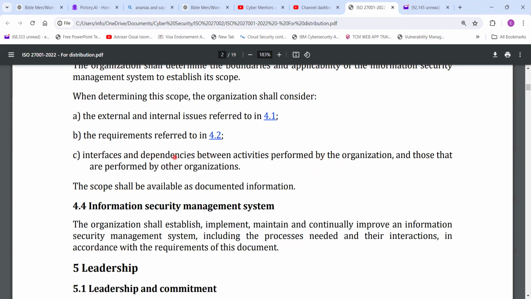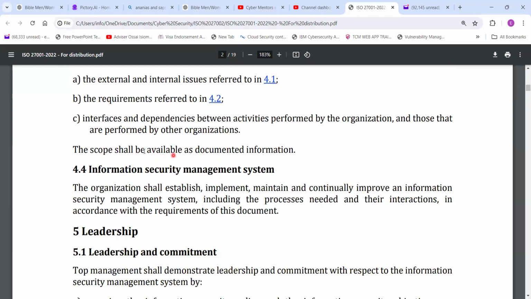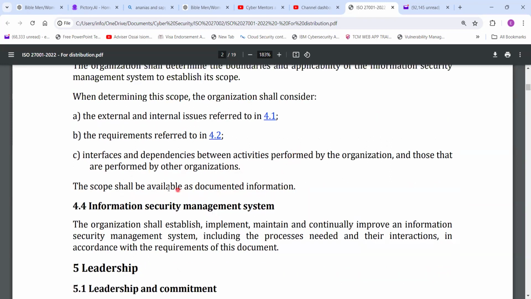So in other words, what it's trying to say is there are dependencies. What are those things you perform by yourself, and what are those things performed by a third party that you outsource? You take into consideration whether it covers those activities. So you have to state in your scope statement that this scope covers activities that are outsourced. And that is what it means. Anywhere you see "shall be available as documented information," that means you must have what is called a documented scope statement, because there are compulsory documents you must keep. So this is one of them.